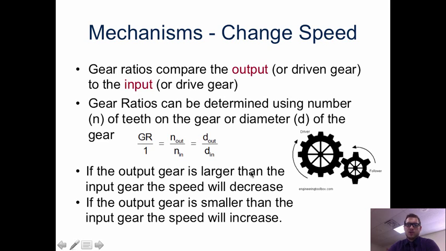If the output gear is larger than the input gear, the speed will decrease. And if the output gear is smaller than the input gear, the speed will increase. You need to make sure that those are written down in your journal. So go ahead and pause this video, go write it down, and then once you've written that down, go ahead and push play again.